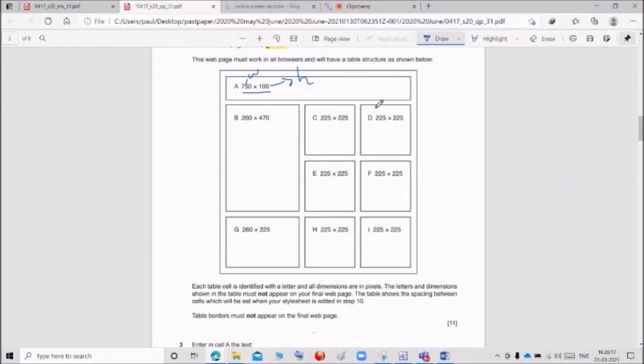If you go to the question paper, it will be like that. Okay. Each table cell is identified with a letter and all dimensions are in pixels. The letter and the show in table must not appear on your web page. The table shows the spacing between the cells, which will be set in the style sheet. So there is a space in the cells, and we will apply this style in the style sheet. The table border must not appear on the final web page.